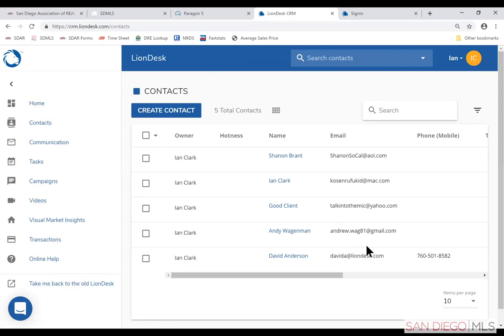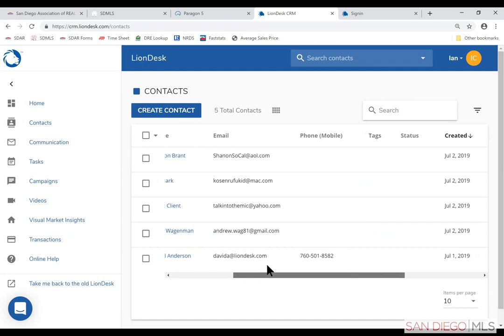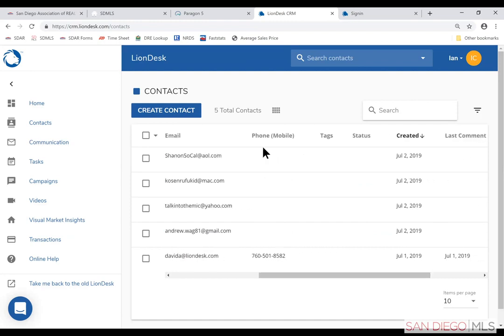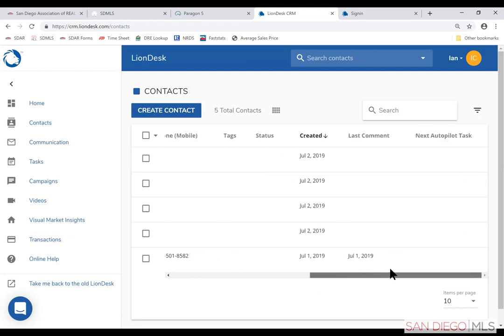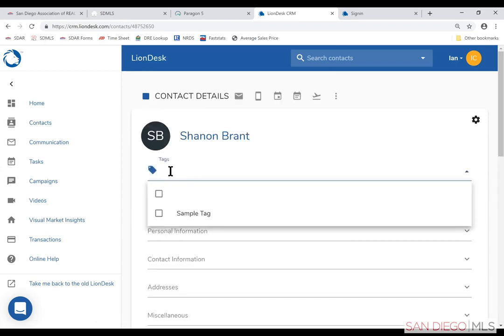From your contacts, we can click on your bar and scroll over, and you can see the other information about each person, whether or not there's a phone number, the status, if there's a tag. A tag is a way of sorting your contacts. Over time, you may have maybe 1,000 or 2,000 contacts. You don't want to have everyone on the page at the same time. That can be confusing. You may want to come into a particular contact and tag them. Maybe they are a buyer.